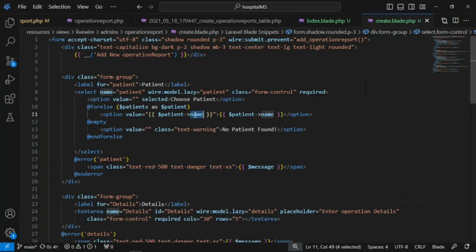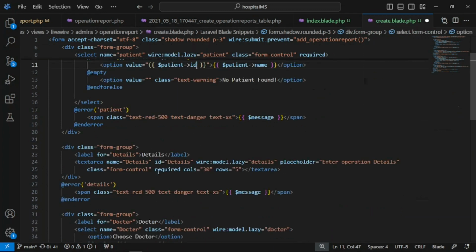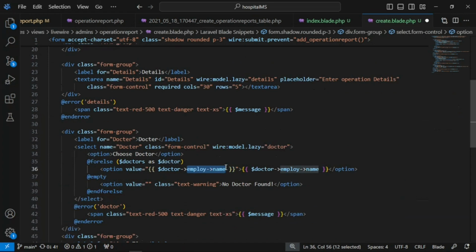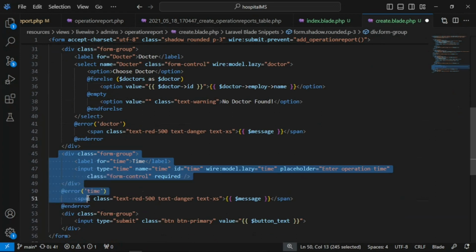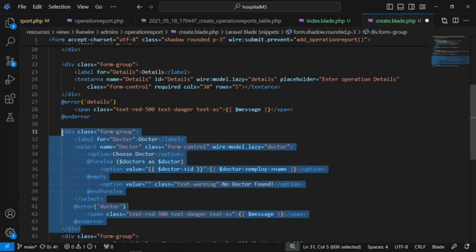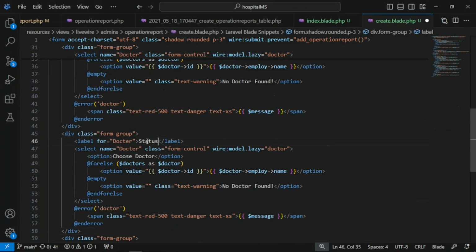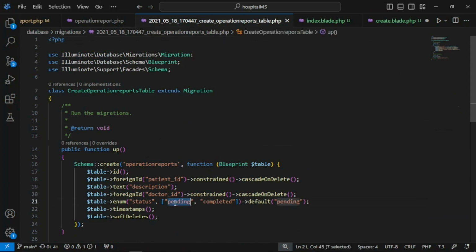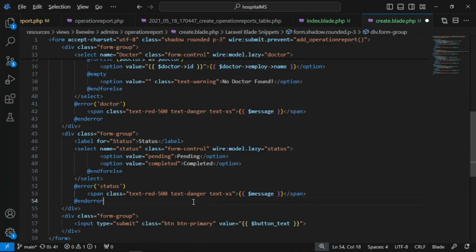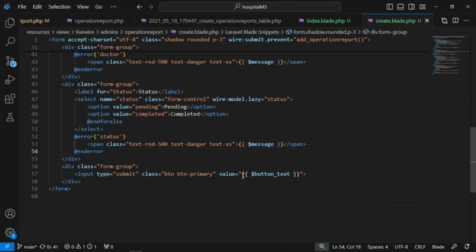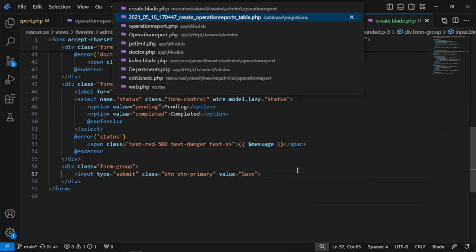We are using the patient ID as a value, and we are using the doctor ID as a value, showing the doctor name. Here we have the time, but we are not storing it, so I'm going to remove it and instead add the status. We will change that to status as well, and you can see here the status is either pending or completed. So we are going to fill that right here, capitalize the labels, and status error right here. Okay, cool. Now let's change this because we have two files for edit and update, so we don't need this.